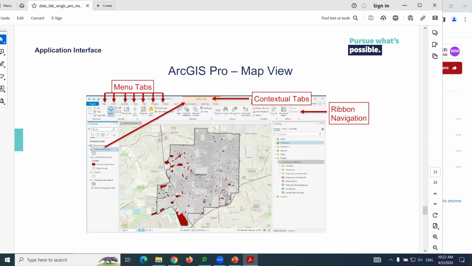Also of note are these contextual tabs. So depending on what you have selected in the table of contents on the left side of the screen, you may get additional tabs allowing you different access to the items in the contents pane. So for example, in this screenshot, we have a standard layer selected in our table of contents. So that has activated 3 additional tabs: appearance, labeling, and data, that are all associated with that particular layer.